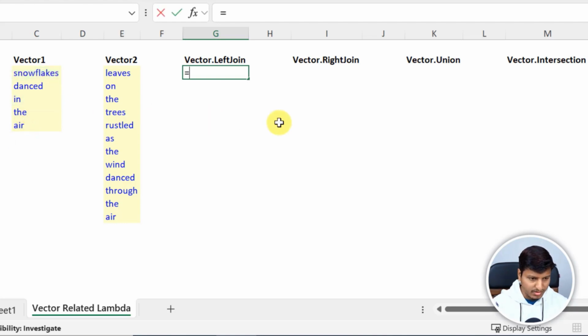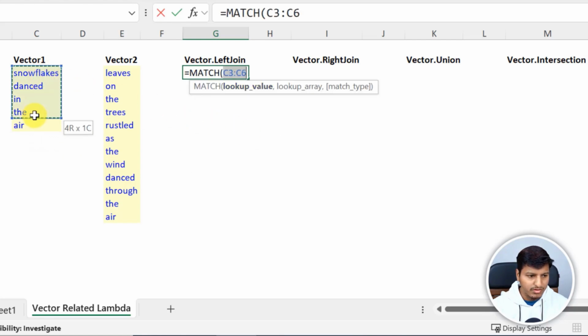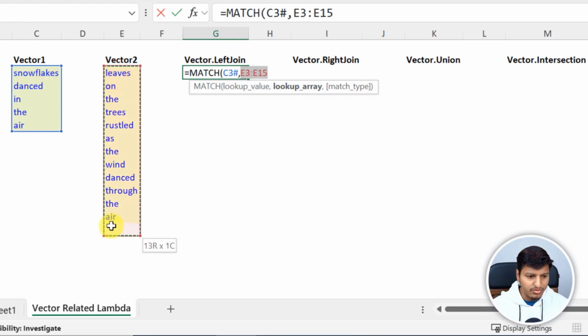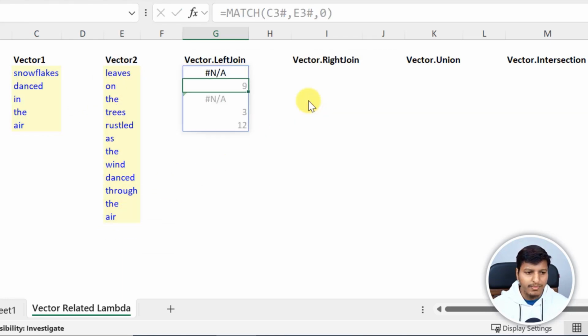So let's see, how can I do this? Let's see which items are present in vector 1 as well as in vector 2. Let's see, MATCH, and lookup value is going to be this one, and my lookup array, I'm looking into this vector 2, right? And I'm going to do exact match. Now you can see it says NA because snowflakes is not present on the vector 2, but danced is present, so that's why it's returning the index, right? And the air is also present in this vector 2.